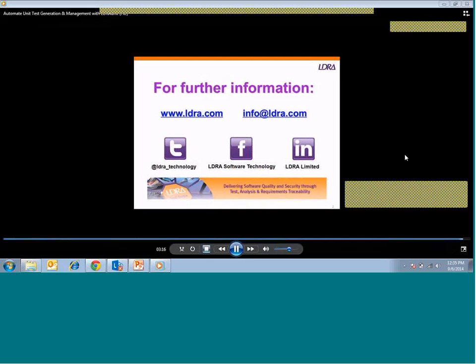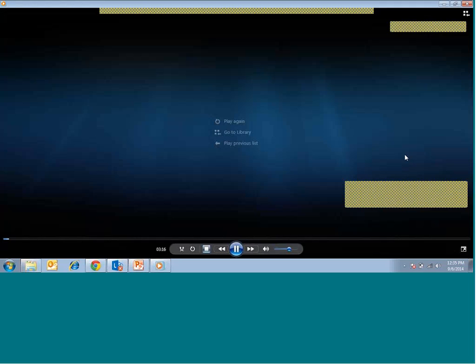So that is about LDRA unit, how automated unit test generation is done, with the help of which we can see the coverage percentage and the automatic unit test generation it does.